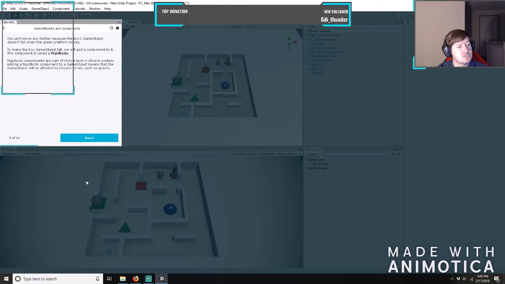Oh, okay. So the black swan object. To make the box game object fall, we must add a component to it. The component is called a rigid body. Rigid body components are part of Unity's built-in physics system. Okay. Adding a rigid body component to a game object means that the game object will be affected by physics forces such as gravity. Okay.